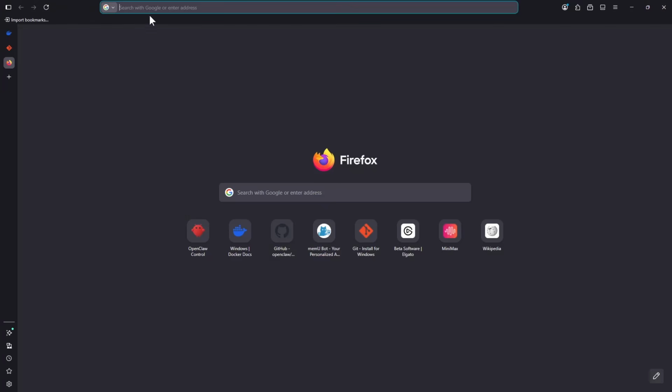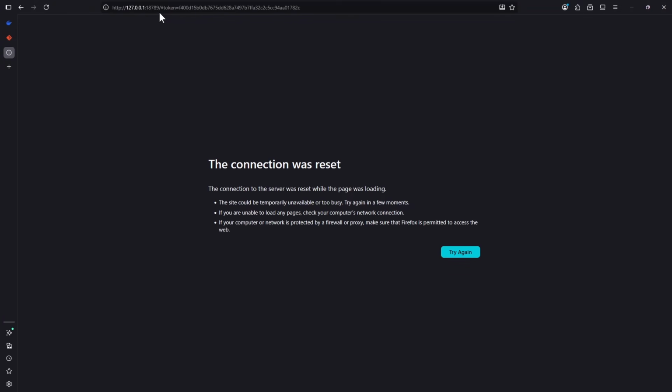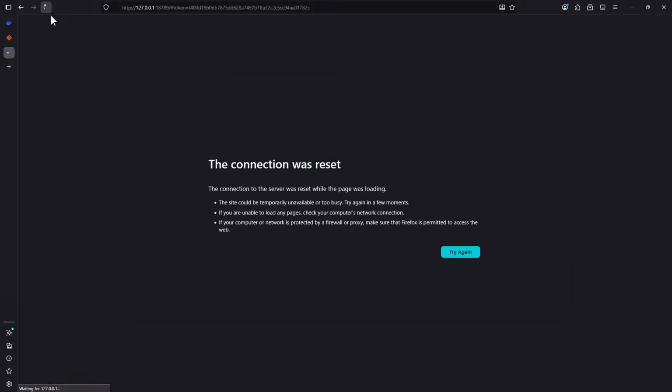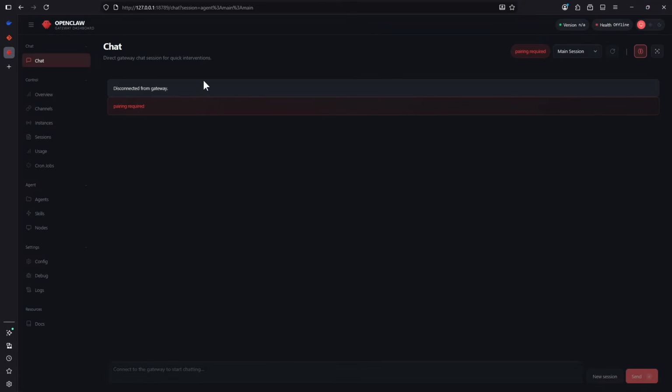If it doesn't load right away, don't panic. This is completely normal. OpenClaw needs a minute to fully spin up. Check Docker and you will see the container and image are already running. So give it about a minute, then refresh the browser. There you go. But you will notice it says pairing required. We will fix that in just a second.